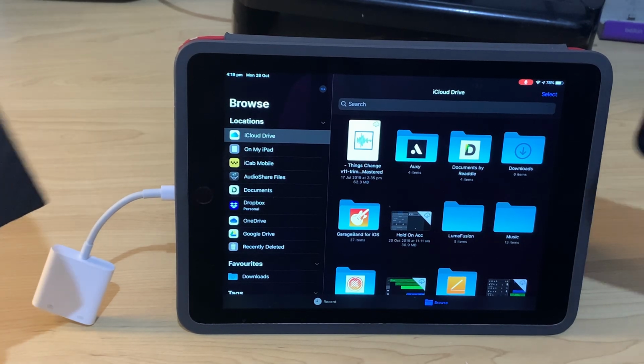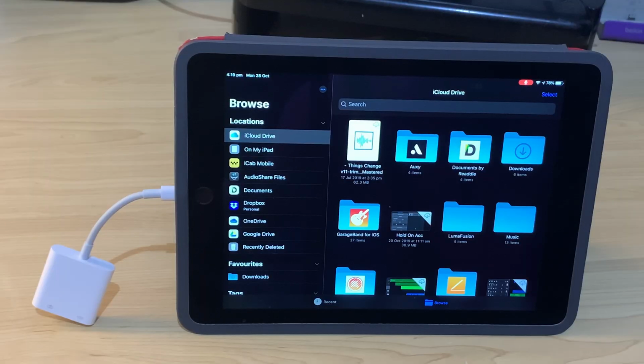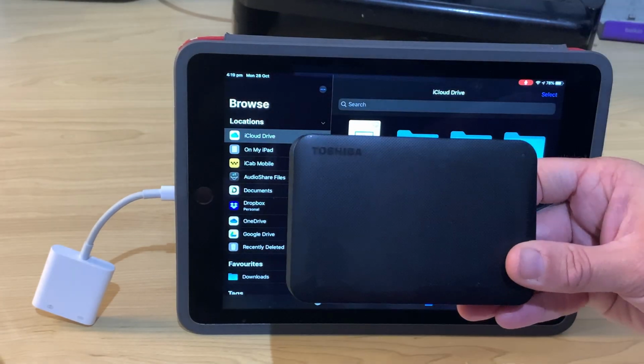In this video, I'm going to show you how we can connect a USB hard drive to our iPhone or our iPad running iOS 13. Let's go.